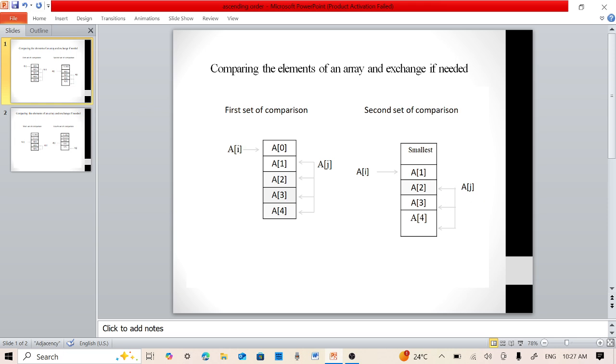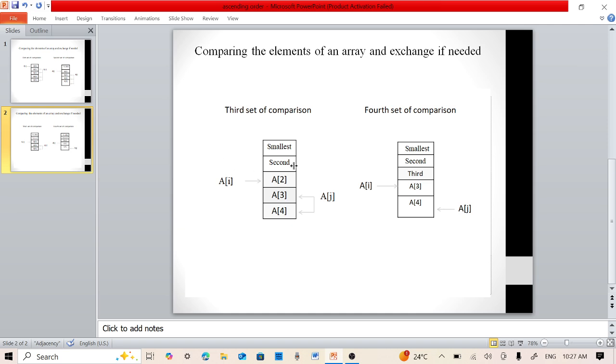Now, A of j will point to A of 2, A of 3 and A of 4, which are compared with A of 1. Whichever is the smallest will take the position of the second. Now, once the smallest and second smallest are settled in their positions, A of i comes down to the next location and A of j comes next to whatever A of i is pointing at. So A of j will be 1 location ahead.